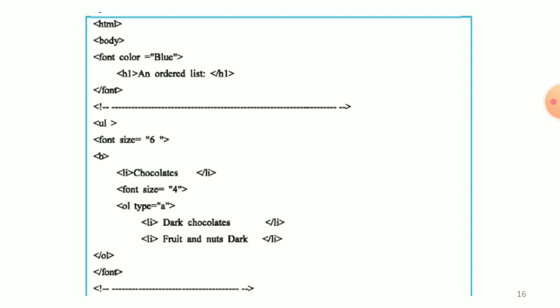list /h1 /font. Comment line, UL unordered list, font size equals to 6, b for bold, li chocolate /li, font size equals to 4, ol type equals to a, li dark chocolate /li, li fruits and nuts dark /li, /ol. That means UL is not over.